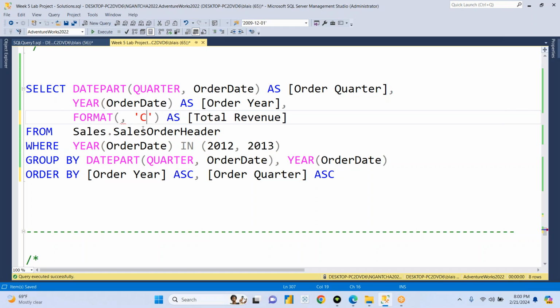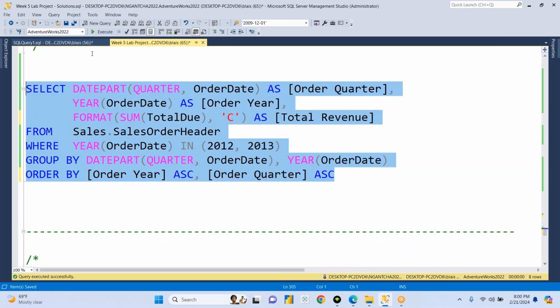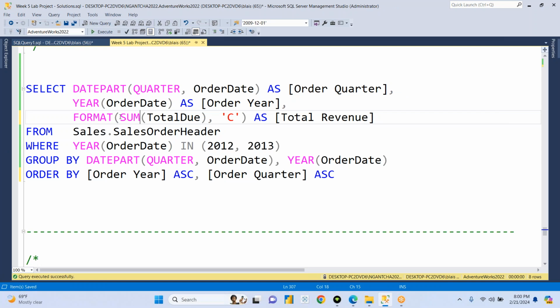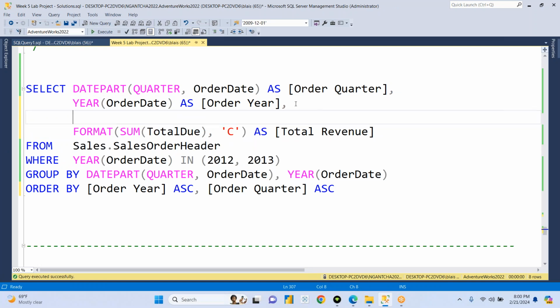Dollar amount as C. So C is for currency, N is for number, and then we paste what we want to format. We want to format this expression right here, which is what? This total due, this total revenue, as a currency. Right, let's run this. Sometimes it's good to see the change that occurred by taking the original column, just add it to the list. This is just for you to understand what is going on. So we have the comma right here.